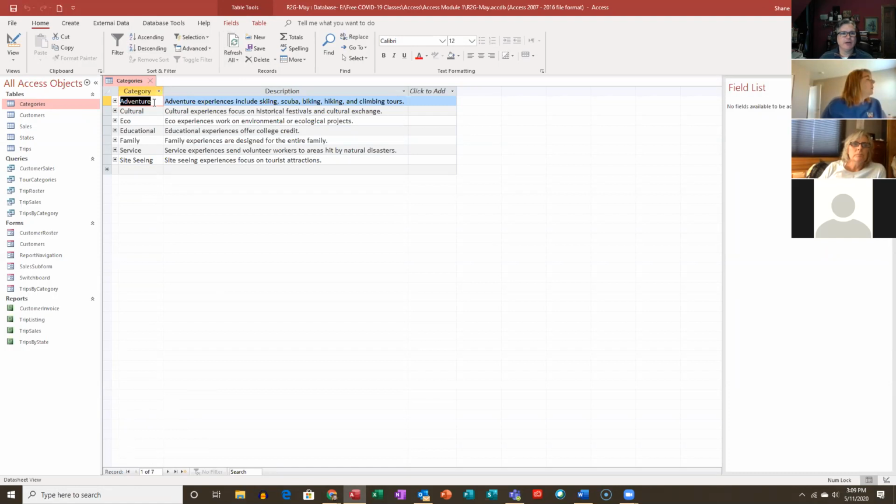And so we can see those categories are adventure, cultural, eco, etc. And then within each category, we're describing what they are. So the adventure is an experience including hiking, scuba, biking, and so on. The educational is an educational experience offering college credit. And so this tells you a little bit about how we're building this. So this is really an uninteresting table so far, because it's got a category and then a description of a category.